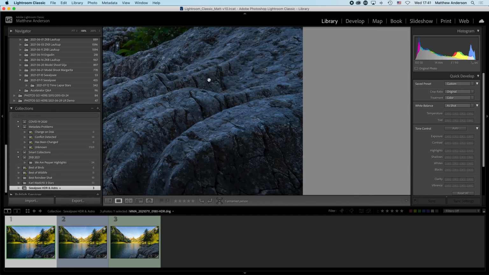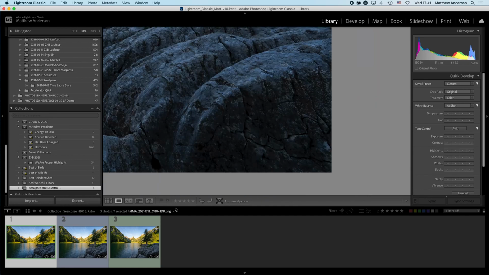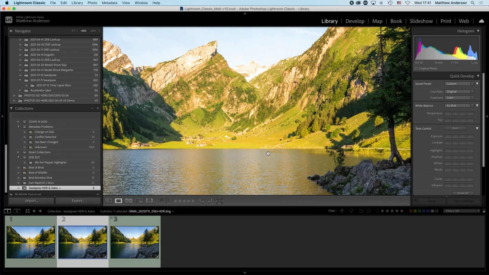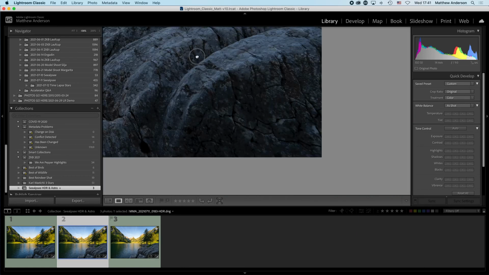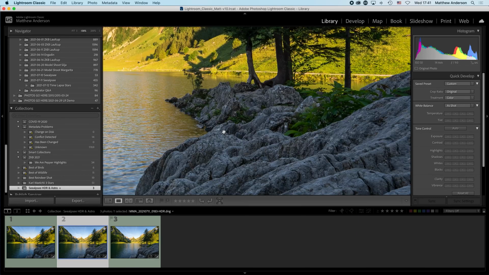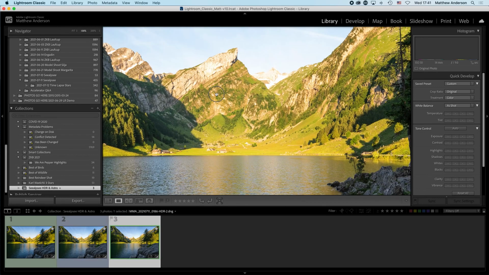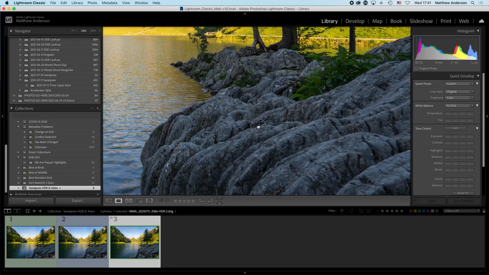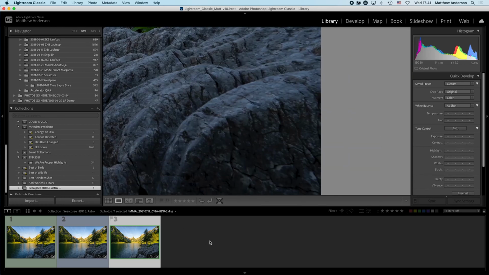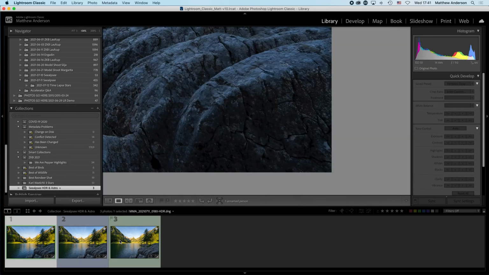Here's our foreground blend, nice and sharp. Here's our middle ground blend, less sharp in the foreground, but definitely nice and sharp in the middle ground as we had hoped. And here is our background shot, which looks real sharp out there in the distance, but not so sharp here in the foreground. So as expected, just the way we want it.